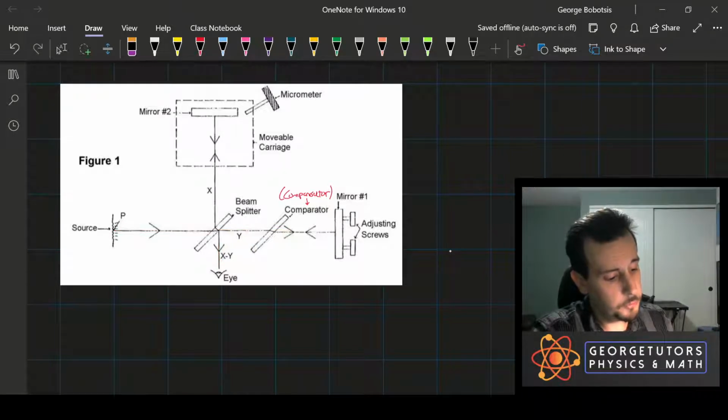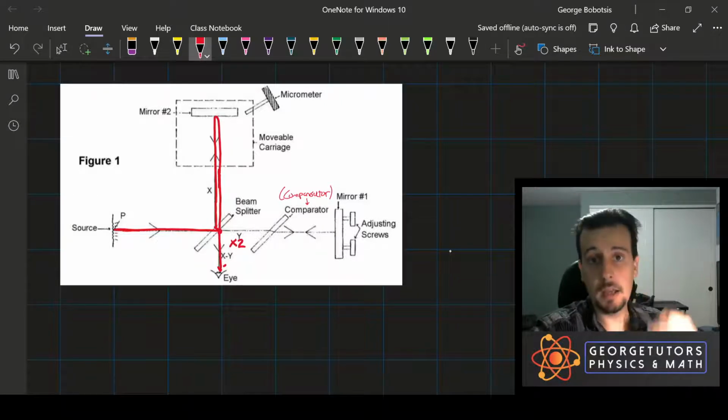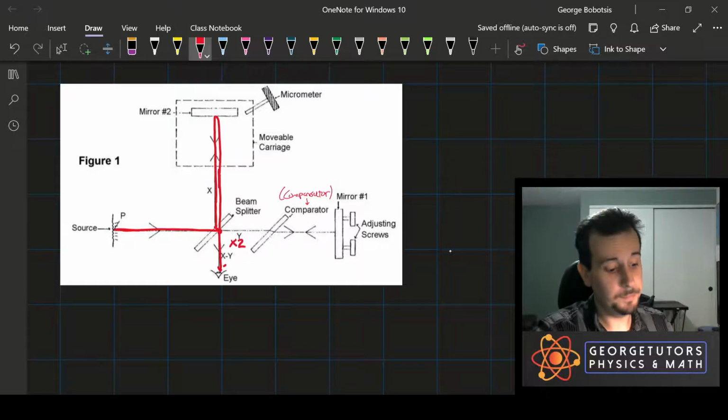Now, the other path over here that we could follow is a little bit different. We're going to reflect from the back of the beam splitter, and then we're going to refract over here at the front in a way where we end up heading toward mirror 2, and then we're going to turn back, reflect again, and go through the beam splitter a second time, but this time we're going to go through it and into the observer. So this time around we have twice the traversing of the beam splitter's glass area.